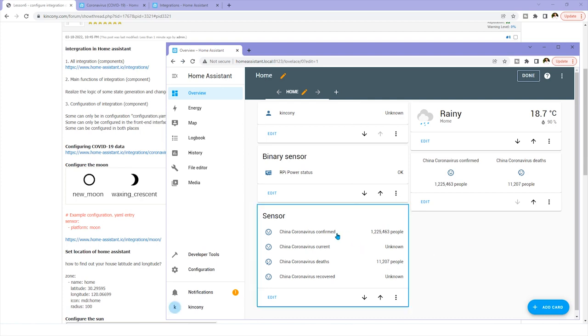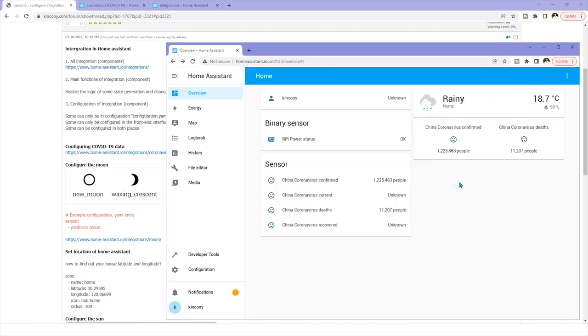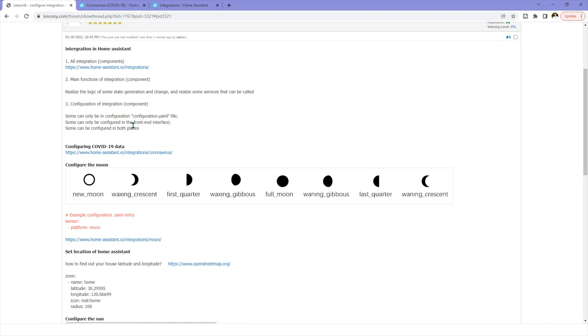And now you can see the data is displayed in the Home Assistant dashboard. Just click done. And you can see this has shown the COVID-19 confirmed and current. And this data will update every day. So this is the first way to integrate, and it is very easy. Just use the front end interface. Just click, and it will be finished.